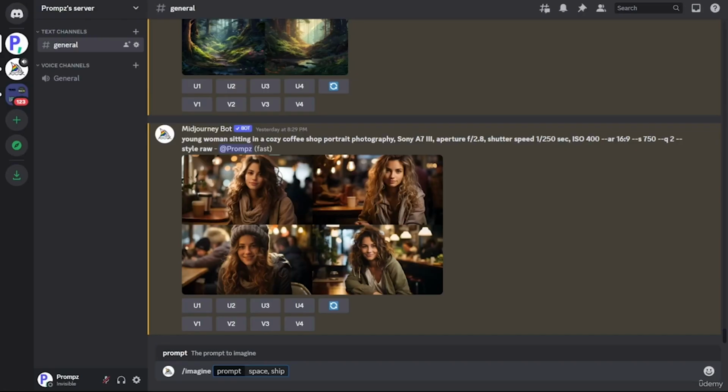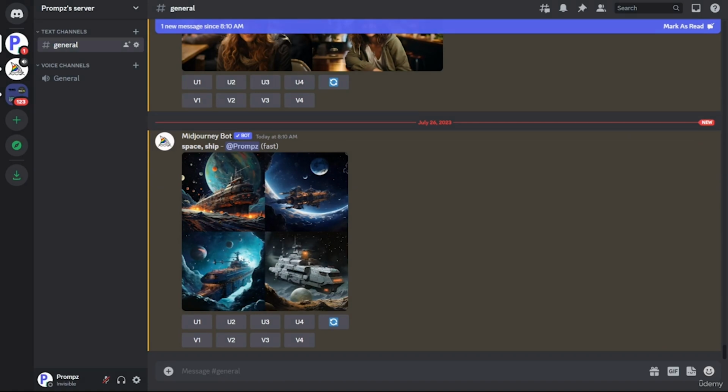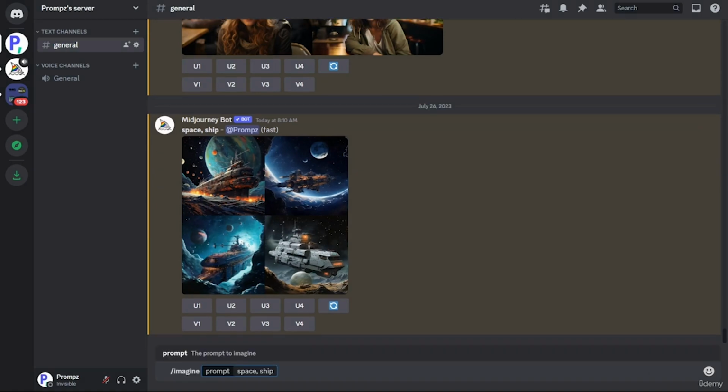In very rare cases, you might find that the comma doesn't do enough to separate your keywords, and you want to be able to control how important each word is in your picture. Midjourney lets you do this with a special technique to assign weight to your keywords. For instance, if you type /imagine prompt space ship, you get a picture of a spaceship. But if you put 2 colons between the words like this, Midjourney understands that it should treat the words as separate things.